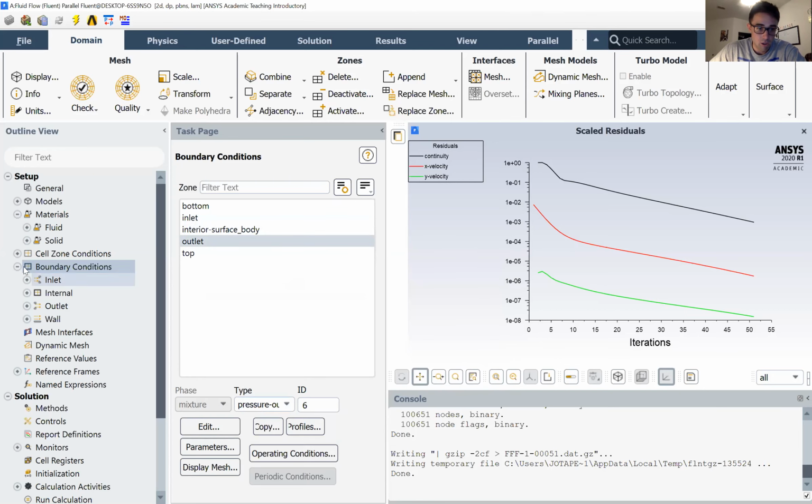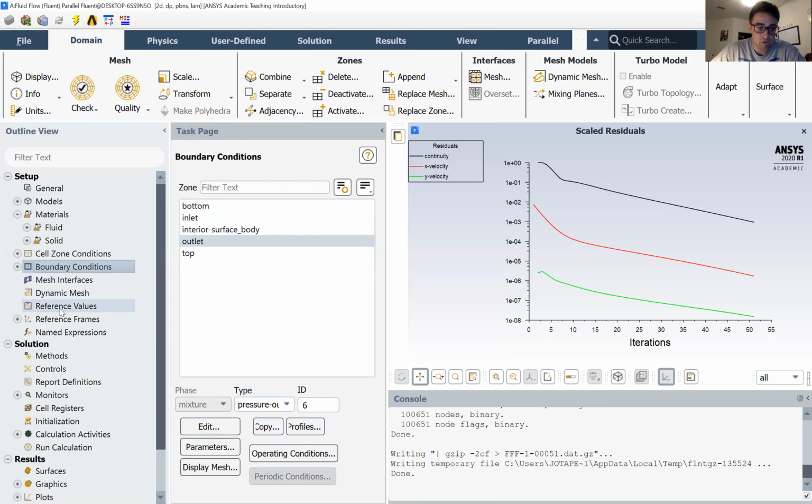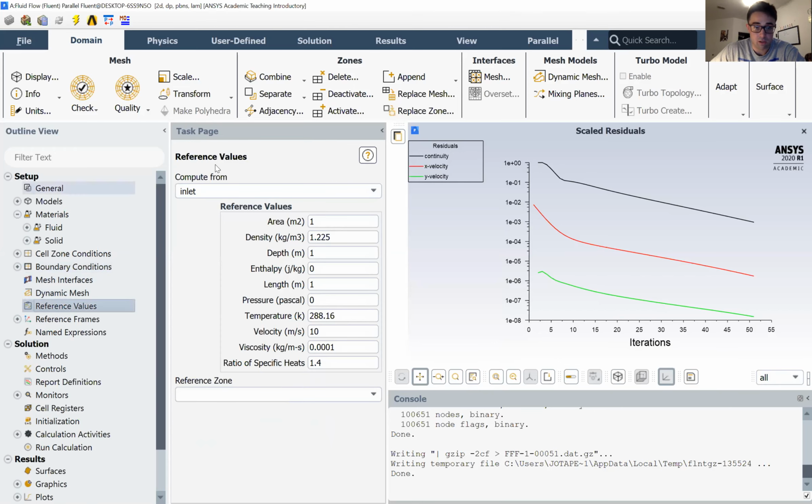Perfect. Closing that out, we can next go to our reference values, and we're computing from the inlet. That's where our values are going to be beginning. As you can see, the density is still 1.225. Temperature is going to be 288.16 Kelvin. We're going to leave that alone. Velocity and viscosity are going to be based on the values we input in the previous area over here in the materials section.